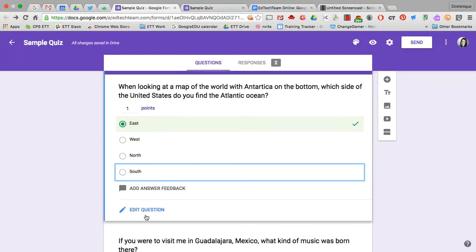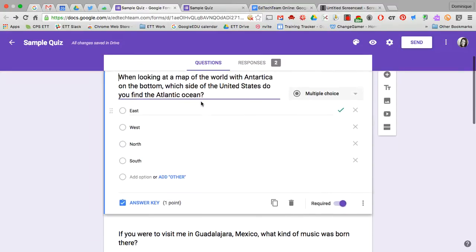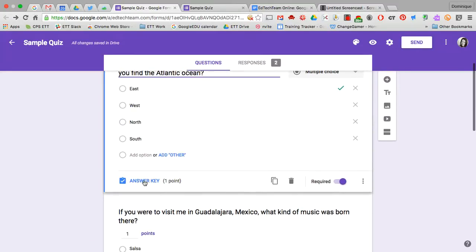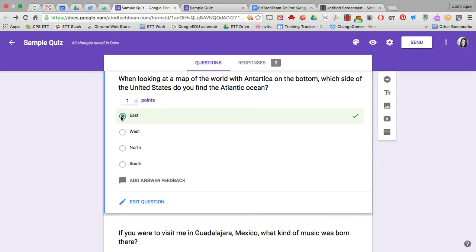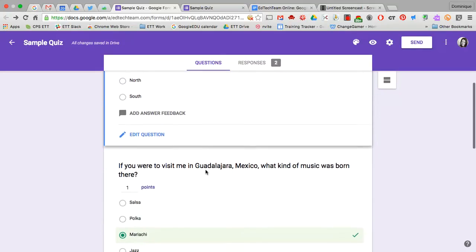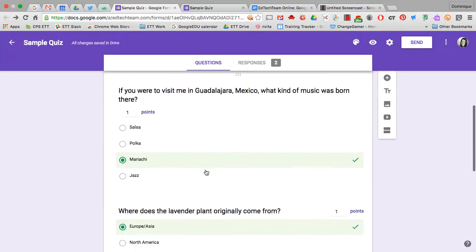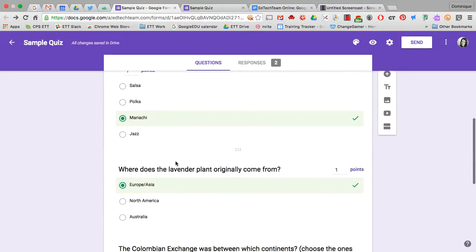So what you can do, I can edit that question if I want to add more options. But here where it says answer key is where I selected East as the correct answer. I also gave it a 1-point value. If I scroll down, I see the rest of the questions. Notice that these are all multiple choice right here.